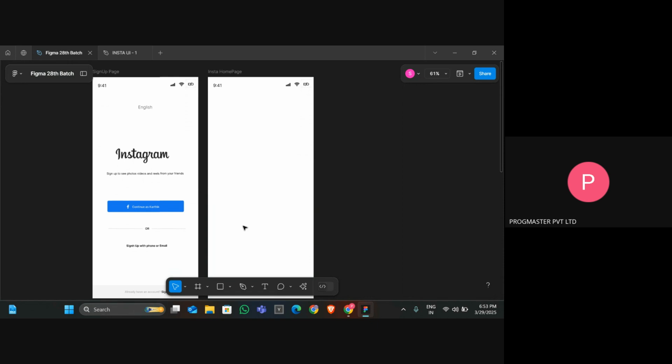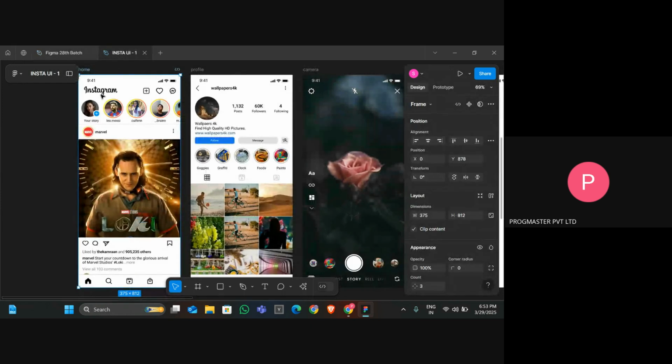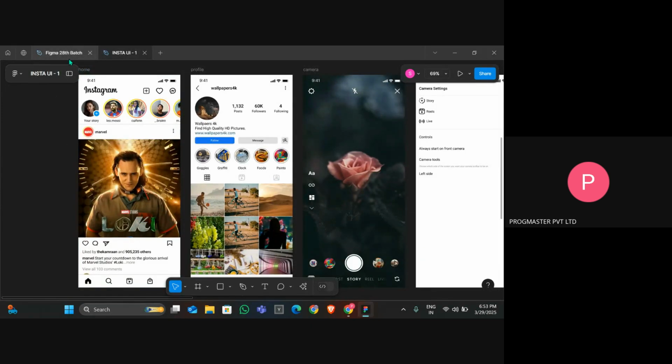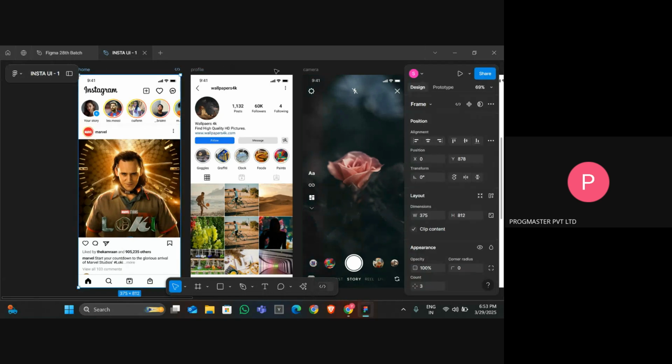Great. Now just observe carefully and let me know what is the first thing we need to do here. Observe this home page, the home page alone. Don't think about the profile or camera. Just think only about the home page. Just observe what are the things we need to do here. No idea? See, we have to design this stuff first.